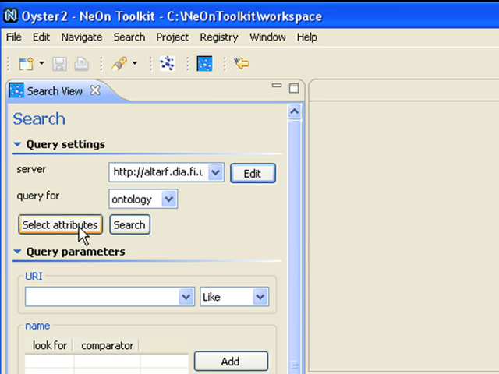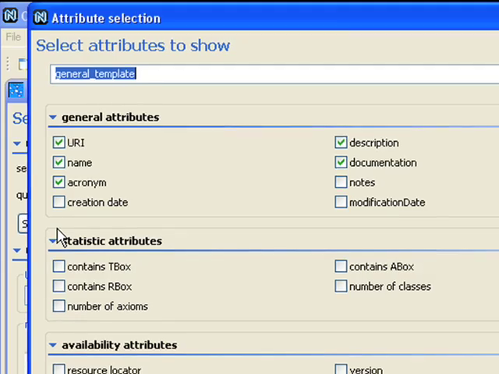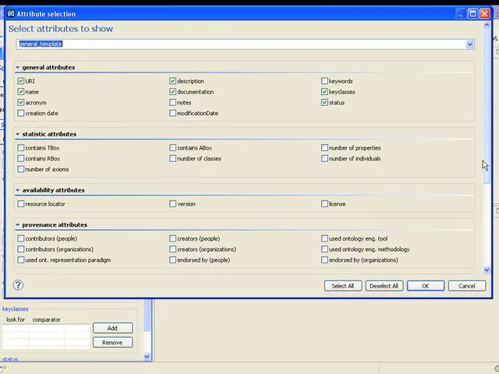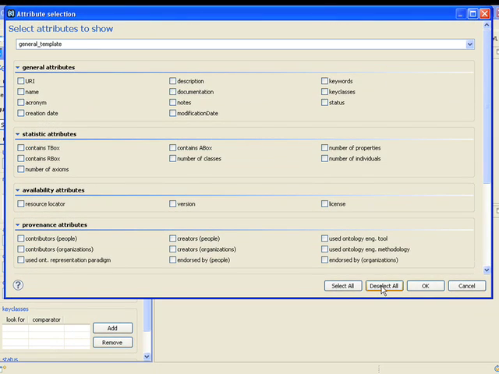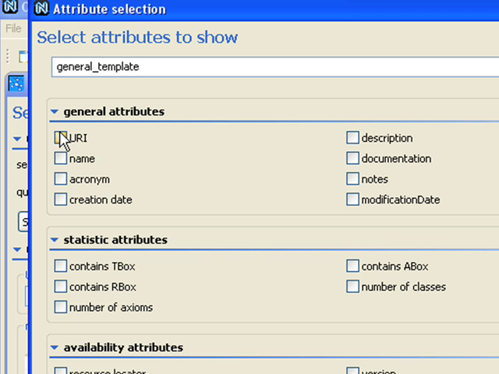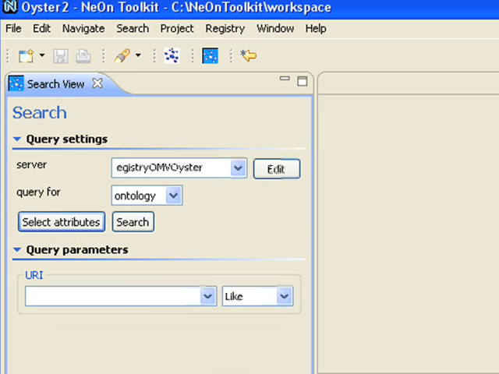If there's a need to customize the Query Parameters section, we can achieve it via the Select Attributes option. Here you can see all the possible fields that can be used in the search. In this case, we're only going to use the URI parameter. Now we can enter a value like RDF and select an appropriate comparator. Equal, like, not like, or not equal. In this particular instance, we'll select like.